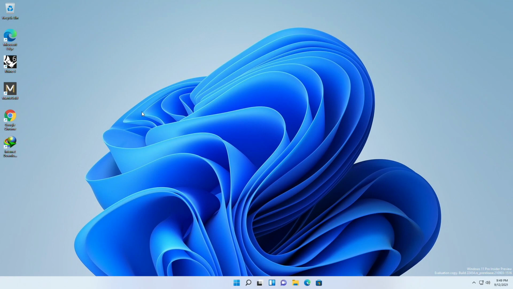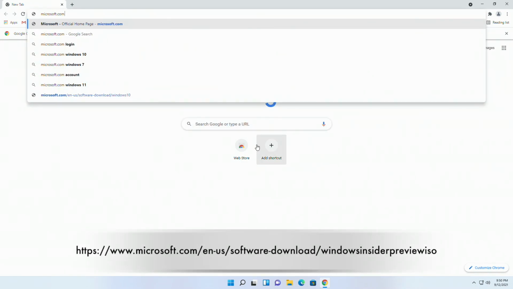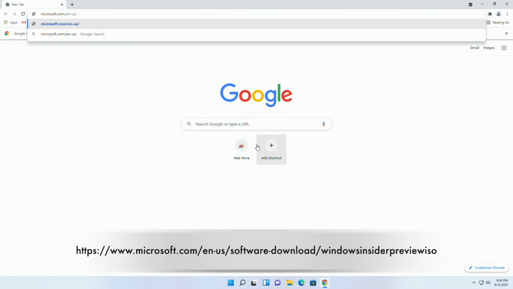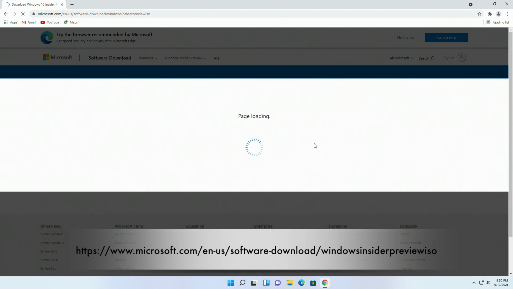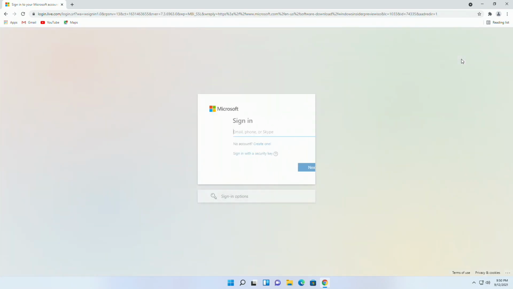So if you want to download the latest Windows 11 ISO images directly from Microsoft, here is a quick guide to do that. All right. Fire up your browser and go to the following URL. Here, it will take some time to load the page. And now, you need to sign in. Click on Sign In, and proceed with your credentials.